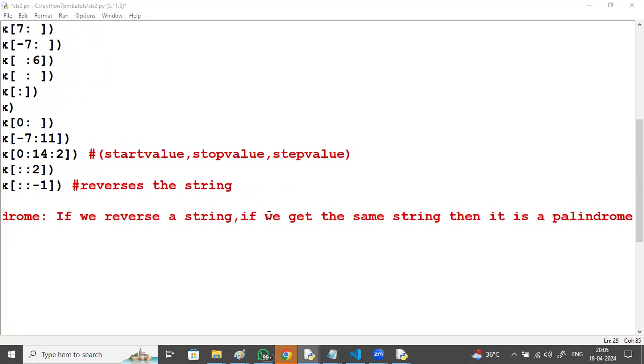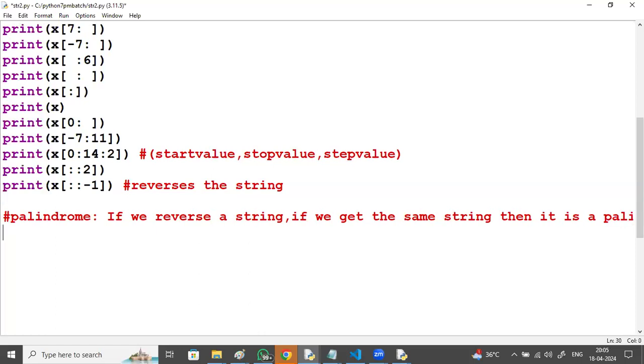If we reverse a string and get the same string, then it is a palindrome. Examples of palindromes: MADAM, madam. If we reverse it, you will get the same thing.